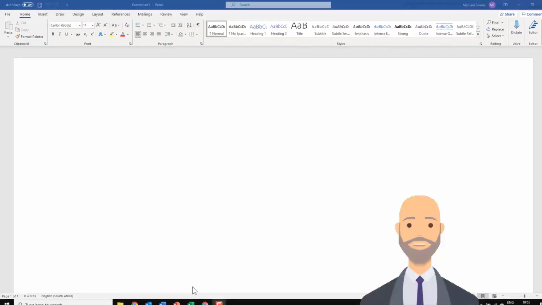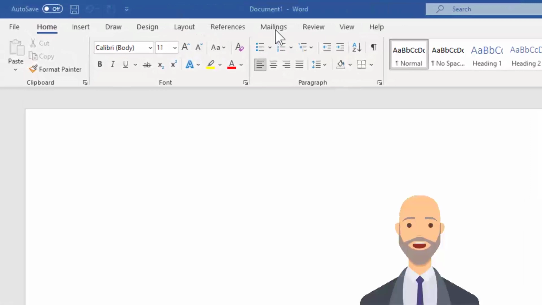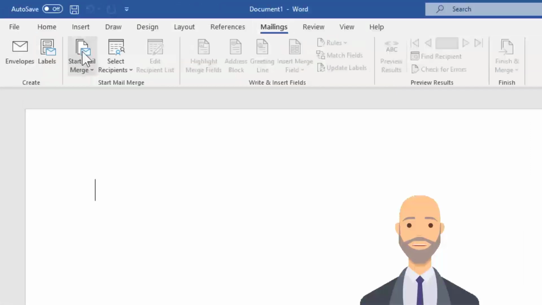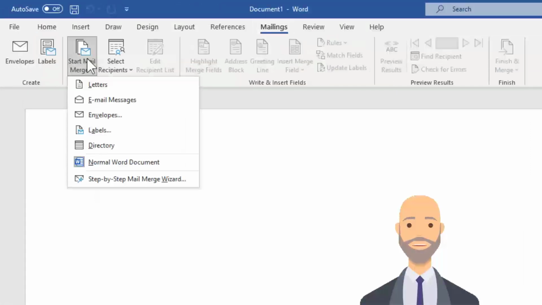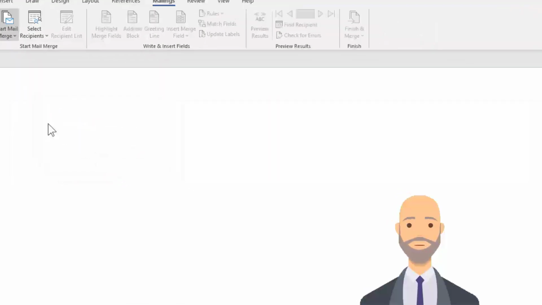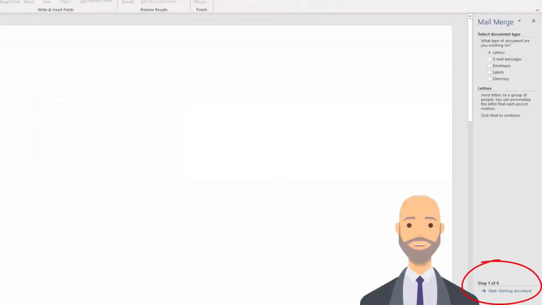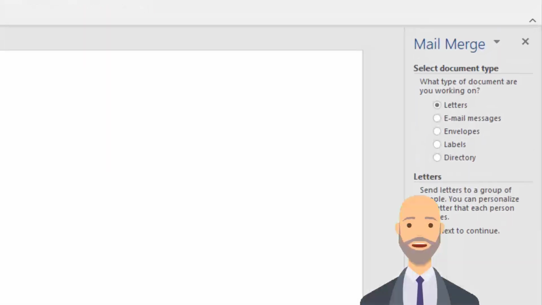To begin mail merging, we can click on Mailings in the menu bar, click on Start Mail Merge, and I'm going to use the step-by-step Mail Merge Wizard. You can see there are 6 steps. The first step is to select what kind of document we want to send. We can send letters, email messages, envelopes, labels, or send it to a directory. In our case, we want to send an email message, so I'm going to click on Email Message, and at the bottom I'm going to click on Next.